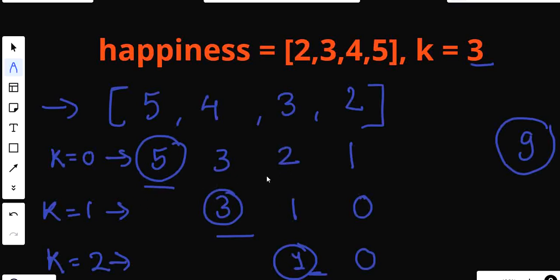So if we are going to see this pattern, we can clearly see when k is 0, or we are at the first step, we are selecting a value and we don't have to reduce anything from it, because this is the first child and the first child is not going to experience any decrement in happiness, but the rest of the children are going to experience a decrease in their happiness. So what I saw is 5 minus 0 is going to be 5.